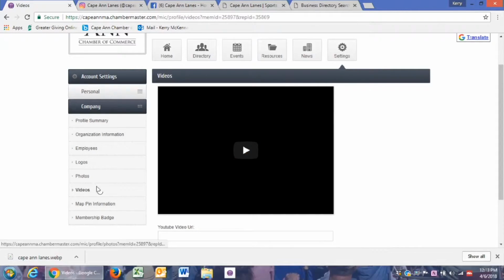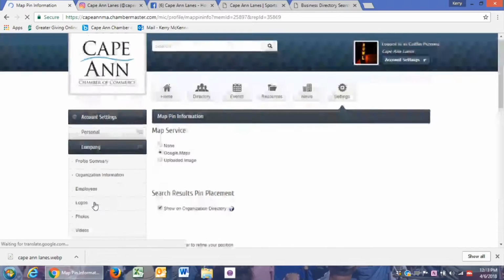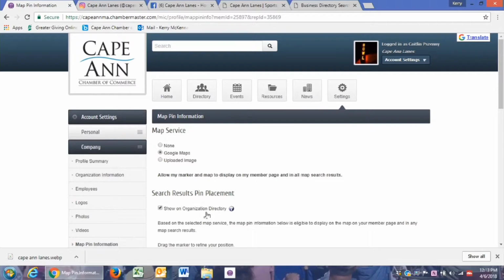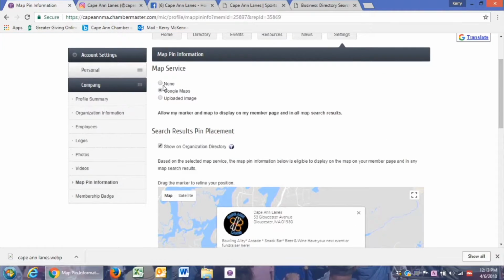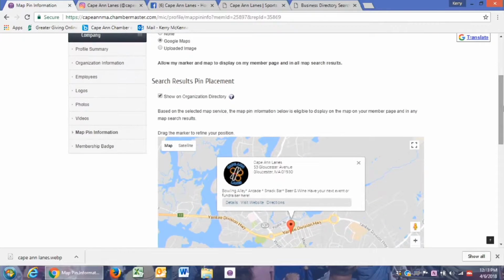Okay, so the next piece of the company profile is the map pin information, which is super handy because this tells people where you are located on a map. So I use the Google Maps because I know that our Google Maps analytics or pinpoint is actually updated because we've done that through Google. Sometimes it's not, but usually it is. But you can also do your own. So what we did was just chose that.